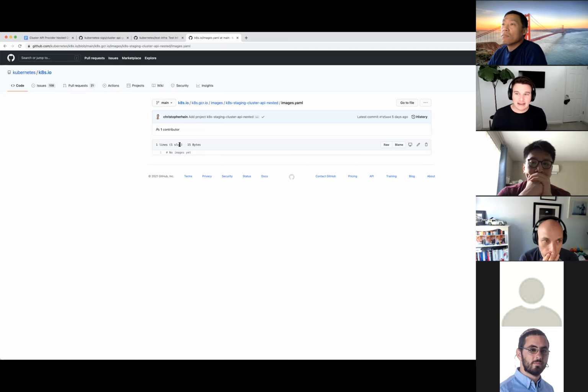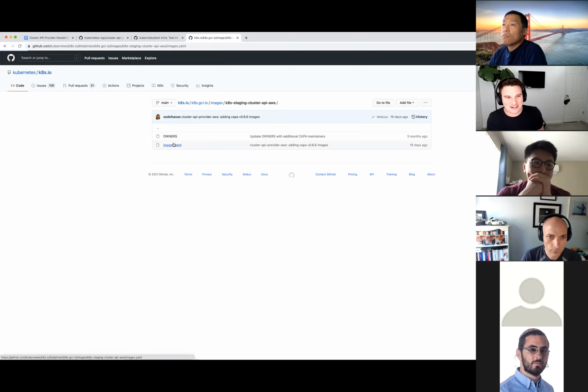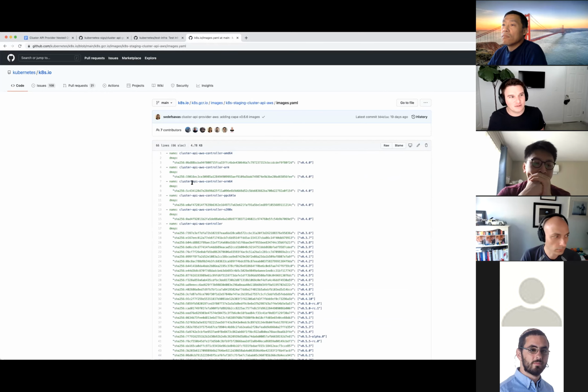And basically we just continue to add into this. To show what that actually looks like in another world, I'll go to CAPA since Richard's here, and you can see this is what it will eventually look like when we actually have promoted images.